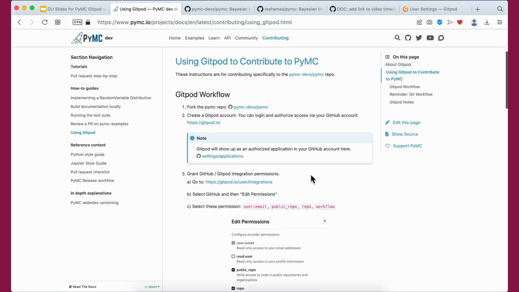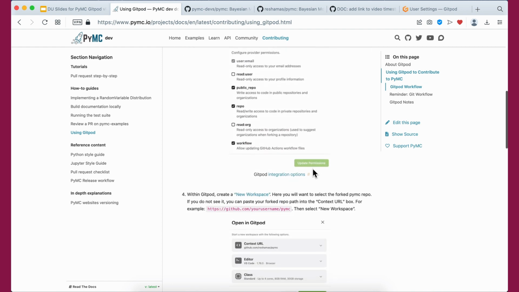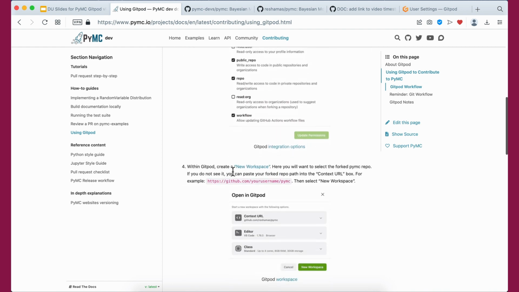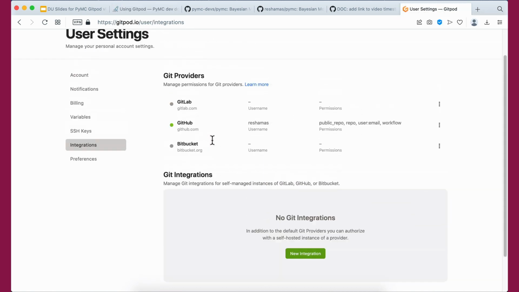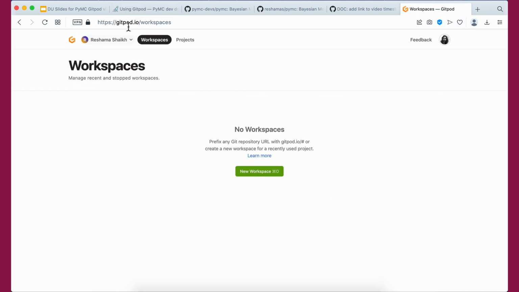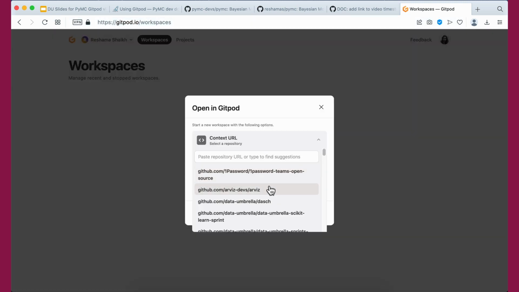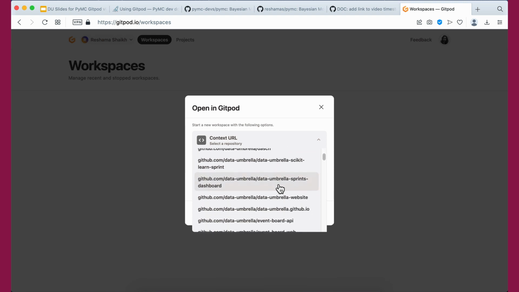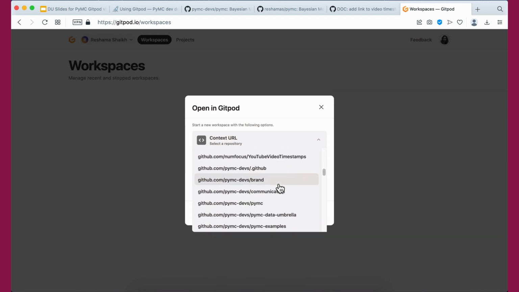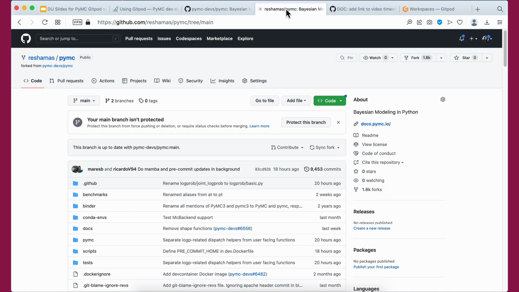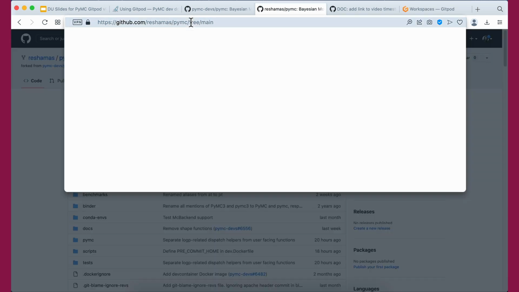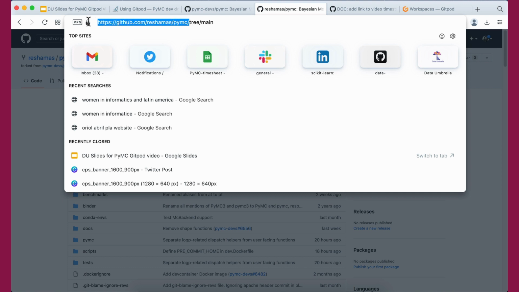Back to the instructions. So this explains that. Within Gitpod, I'm going to create a new workspace. So I'm going to go to workspaces up here. Notice it's gitpod.io/workspaces. I'm going to hit create new workspace. And in here, I want to put in my forked repo, right? So it's going to be Reshama S PyMC.